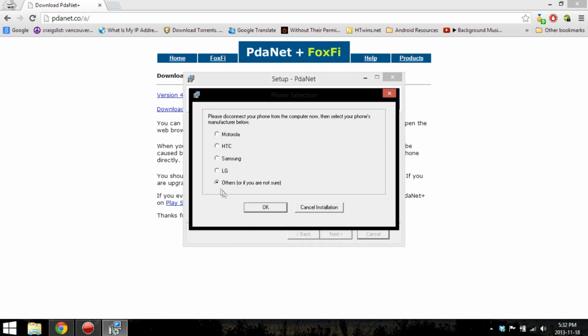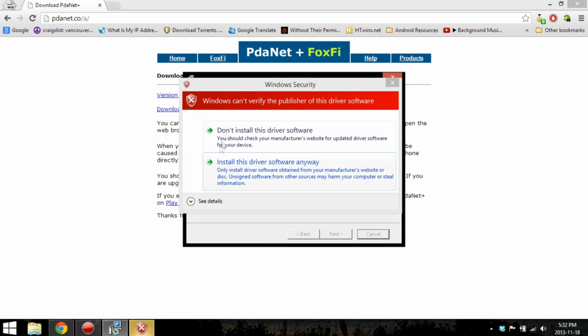Let it do its thing, and press LG, and you'll be prompted with the install driver screen, this one. Do not press don't install driver anyway, that'll just be a disaster, you cannot do anything. Do press install this driver software anyway.